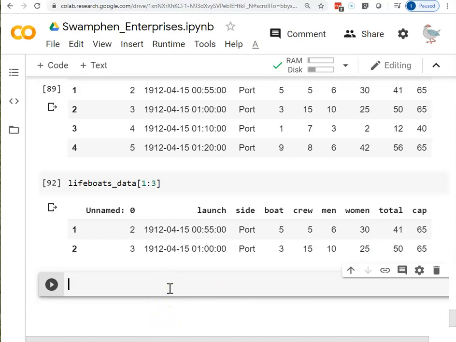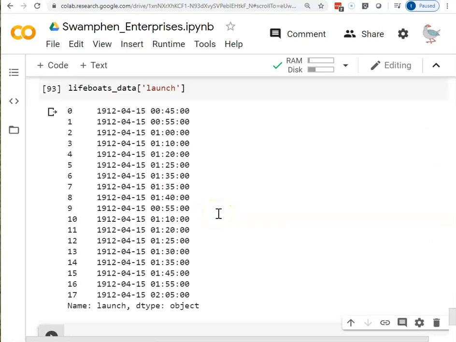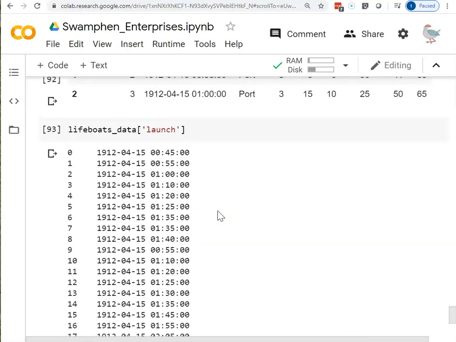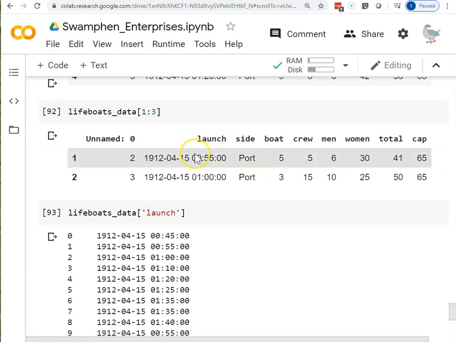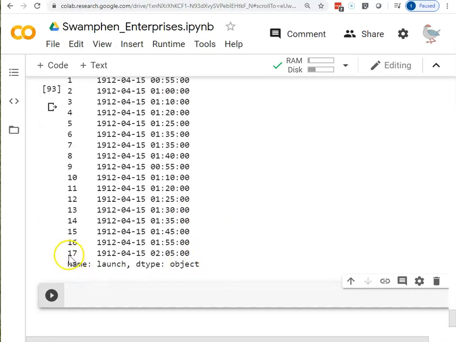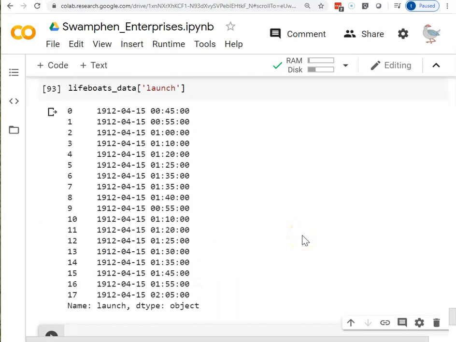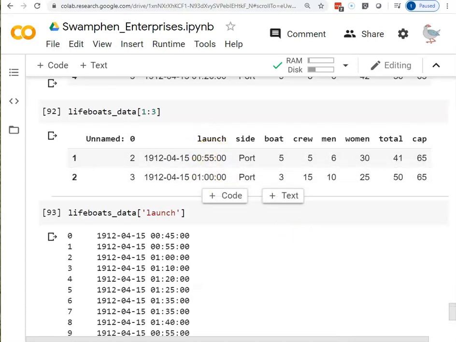Selecting the column: lifeboats data, square brackets, and the name of the column, but make sure you match it exactly, spaces, underscores, dots, everything. And that selects all of that launch column. So you can see we've got 18 rows of data, but we've just selected that one part of data from it.